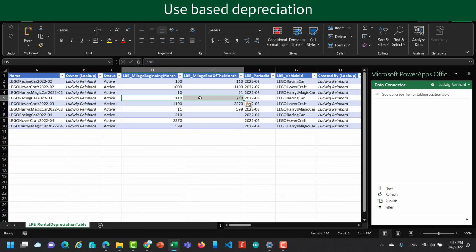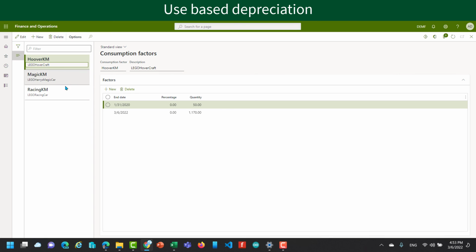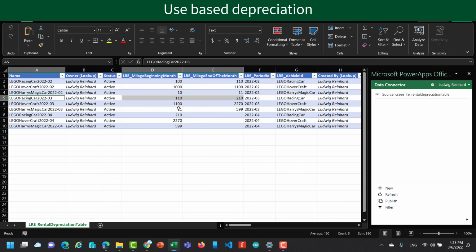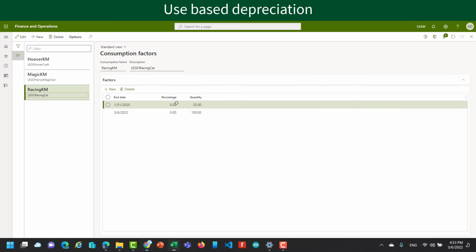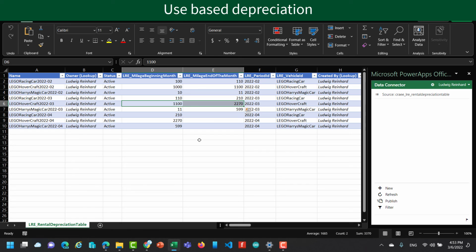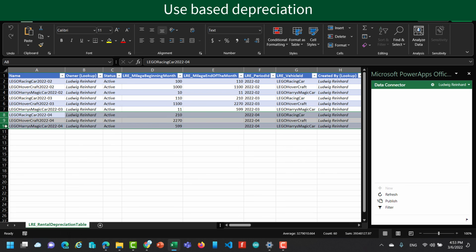So for example, 210 minus 110 for the racing car. That's what we should see here as 100. So if we look at the Hoover, we have 2270 minus 1100 gives us this, and so on. So that's how this flow is calculating all of these things. And then at the next month, so end of April, when you run it again, you will create 3 lines for May, and the ending balance will then be the beginning balance. So all of this can be done out of the box, just with a simple app and a bit of Power Automate.